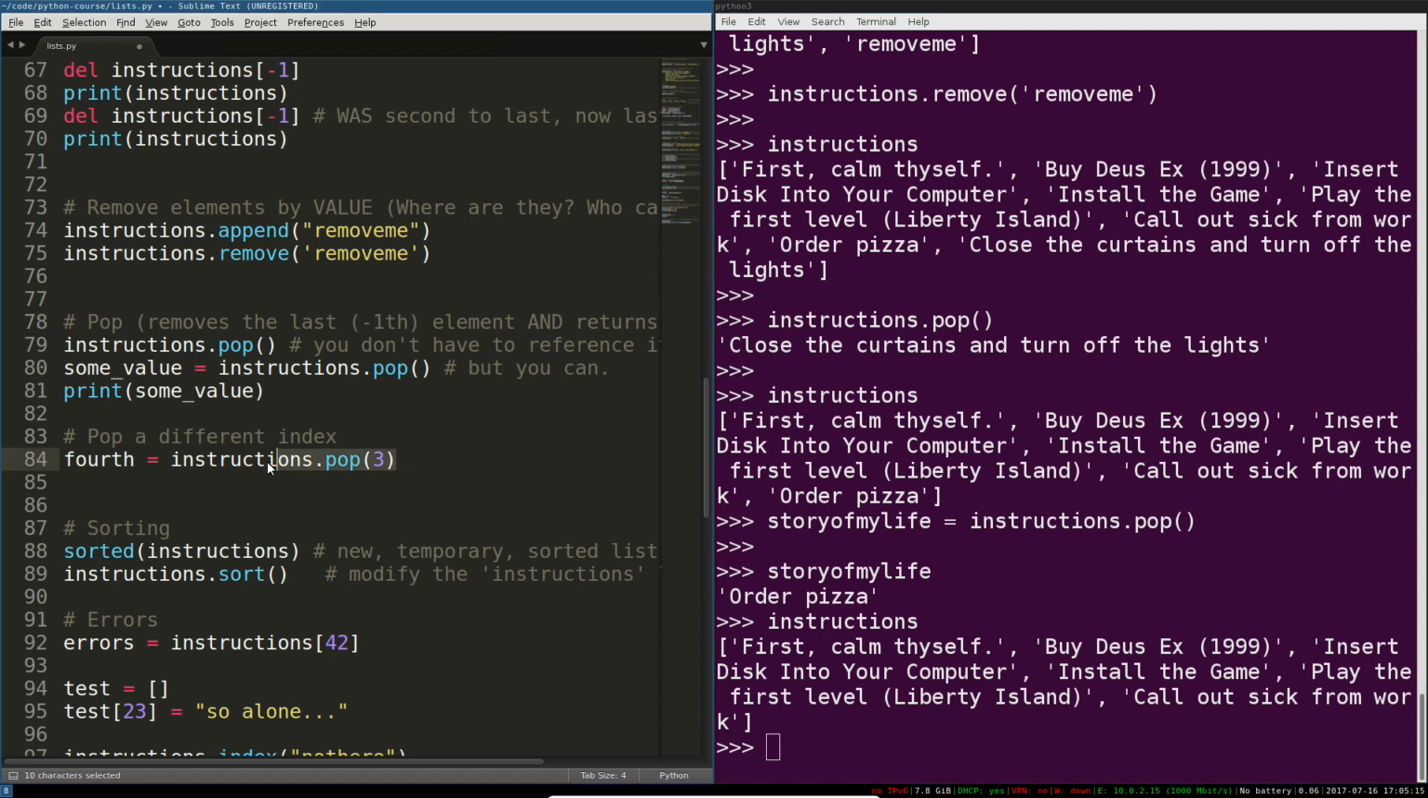Forgive me. So I just want to show you, you can also pop a different index. Yeah, you can do that. I don't use that a lot. It's like either I'm popping from the end or from the beginning, so 0, depending on if it's a stack or a queue that I'm trying to model. It's rare to use other indexes, at least for me, but I want you to know that you can do that.